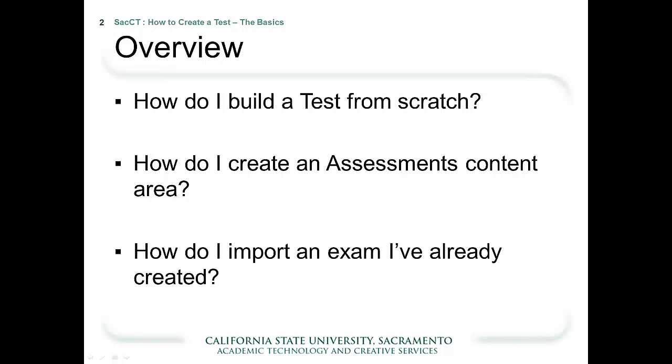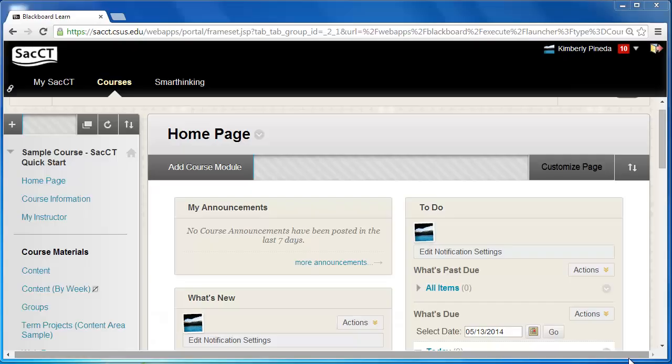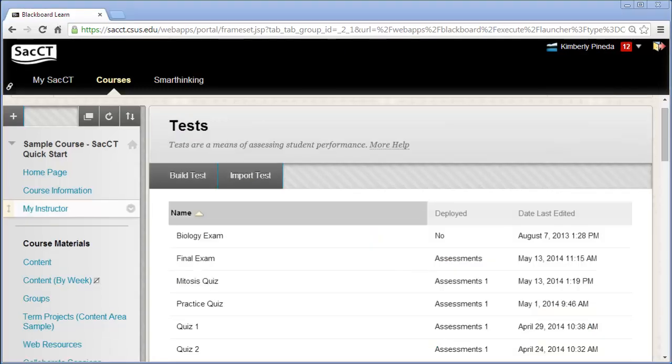Today we will discuss the basics on how to create a test. Creating an exam is a two-step process. First, you will create the exam from the main tests page in your course. The tests page is where all the exams in your course are located. This is an example of what your tests page might look like. The second step is to link the exam to an area of your course for students to access.